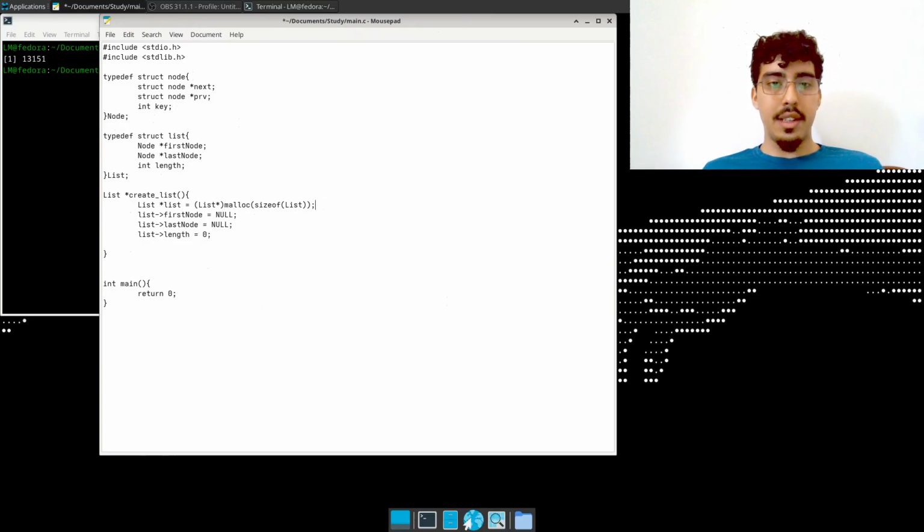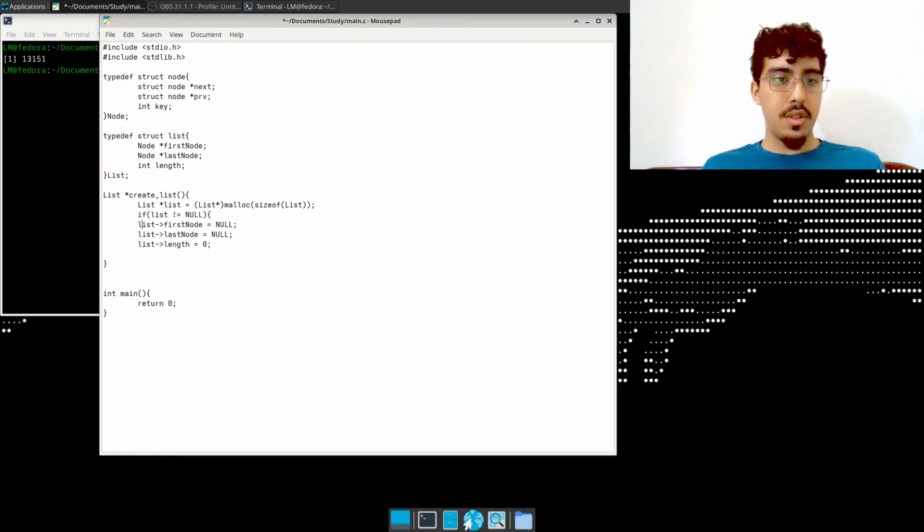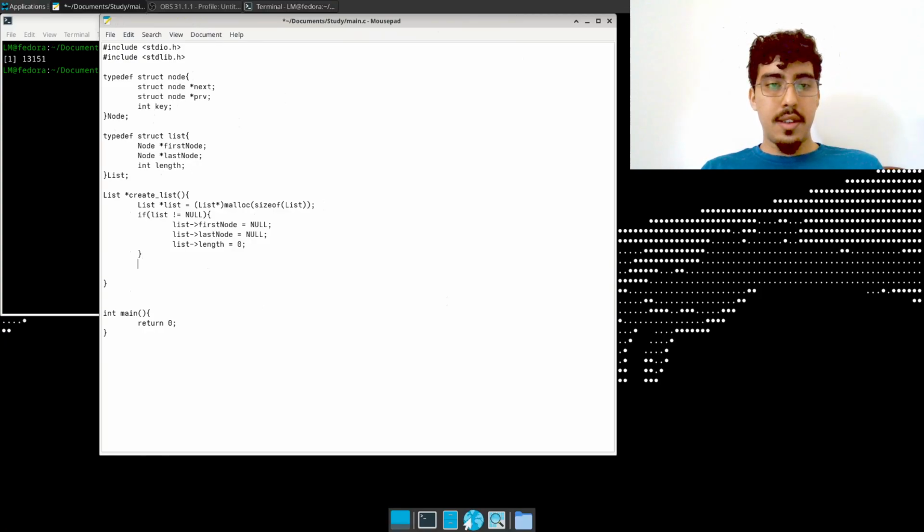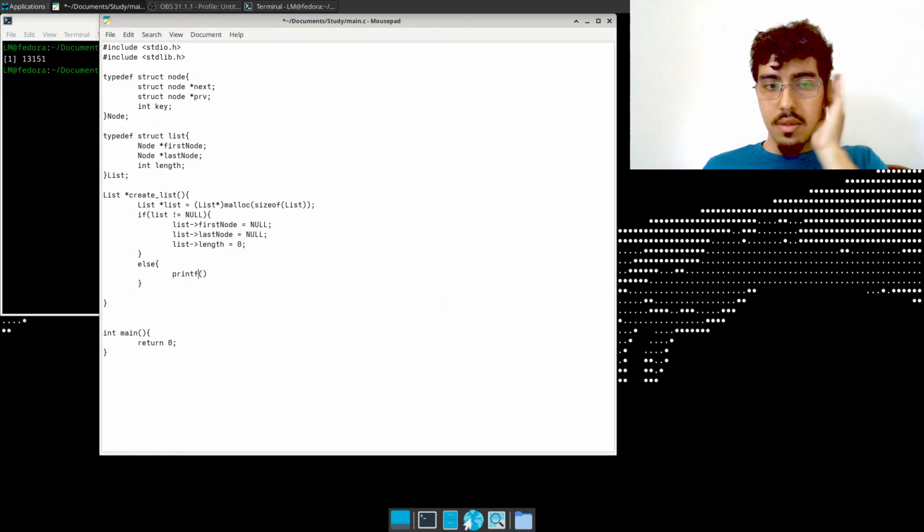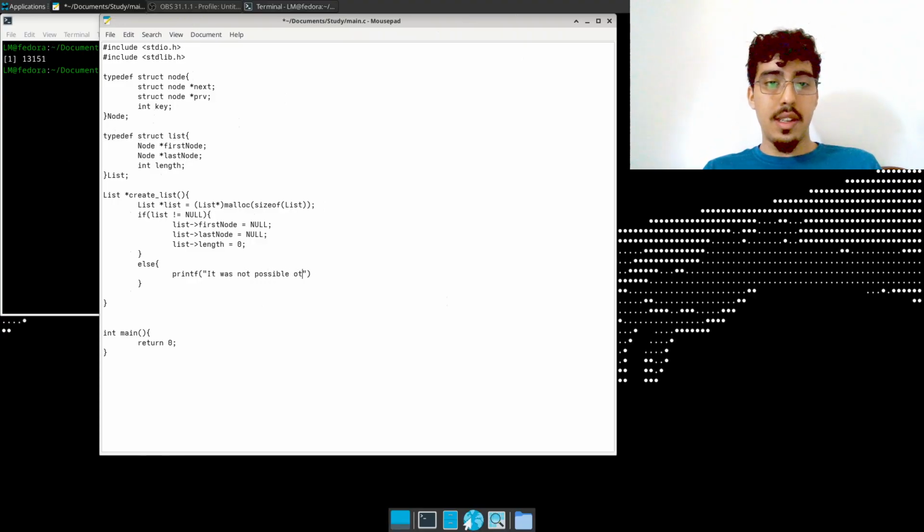Of course, we want to do that if list is different than null. And else, if it's not, then we're just going to print an error. printf: it was not possible to create the list.